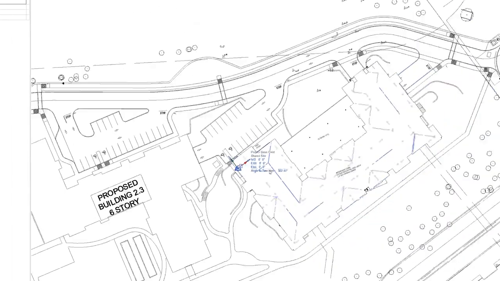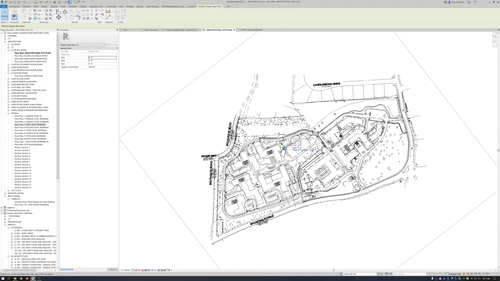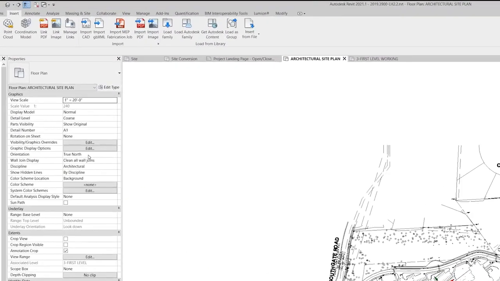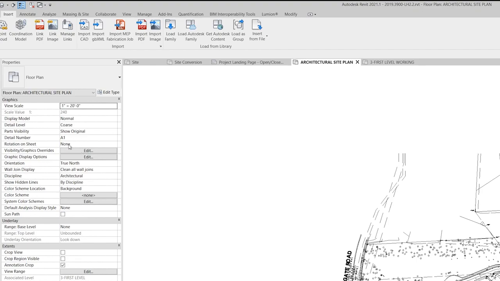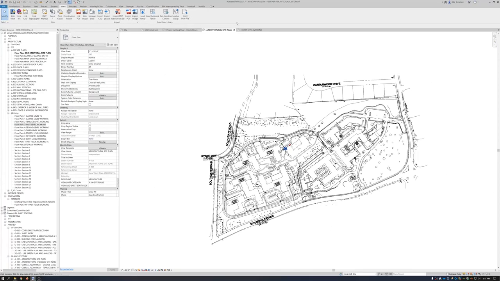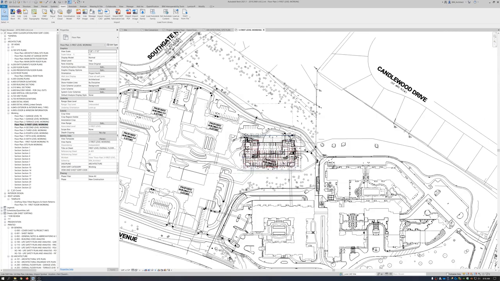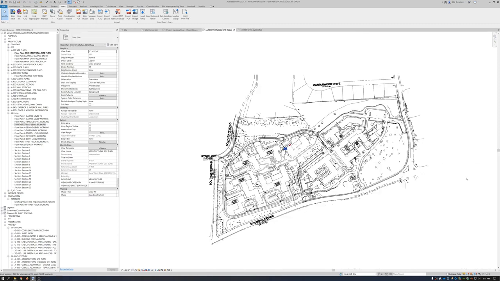Now, as you can see, it immediately rotated my site, because this particular architectural site plan view is oriented to true north. So I go back to my level 3, I'm still project north, everything's orthogonal the way we want it on our sheets. But then when I go to my architectural site plan, I have it at true north. I like to keep my architectural site plan at true north. That way when I go to that sheet, true north is up.